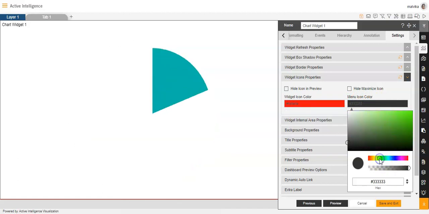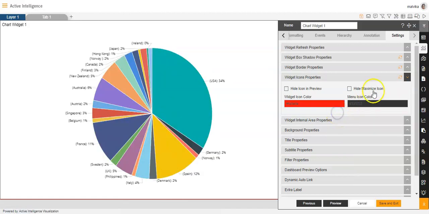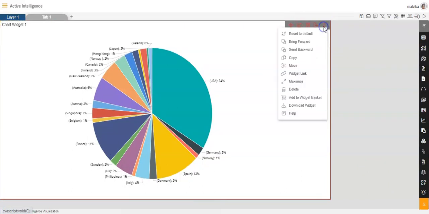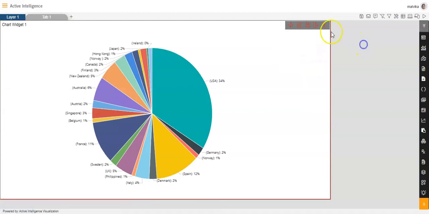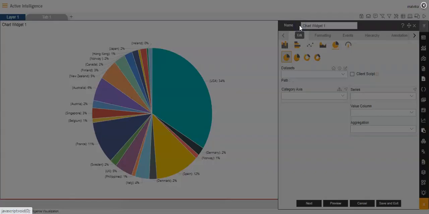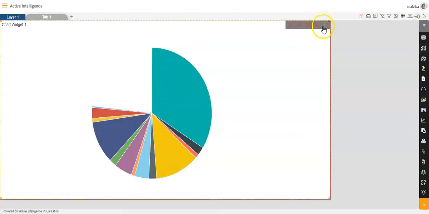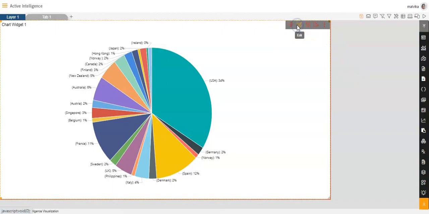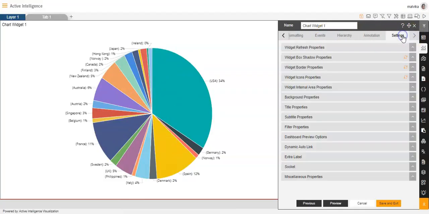Here I have selected a green one. You can select any color, and then we can see what changes. We can just save and exit, and then we can see I have given red color to the widget icon and the widget icon has become red. Okay. And about the menu icon, the menu icon is this one, these ones. So if you want to change the color or make any changes to the menu icon, you can make them also in the same option, that is the settings option.